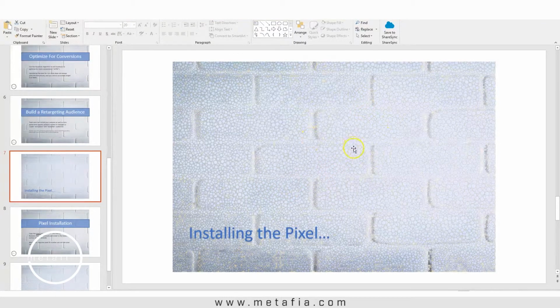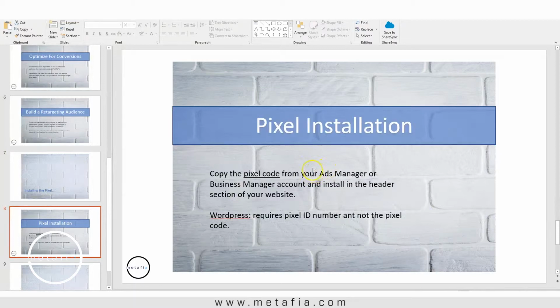Okay, so now we're going to look at actually installing the pixel, and in a second I'm going to jump off of this and go right into the back of Ads Manager and show you how to install the pixel on your website. But first, really quickly, how to do the pixel installation.